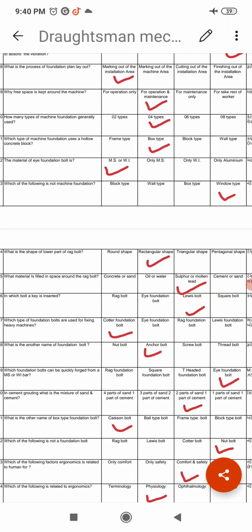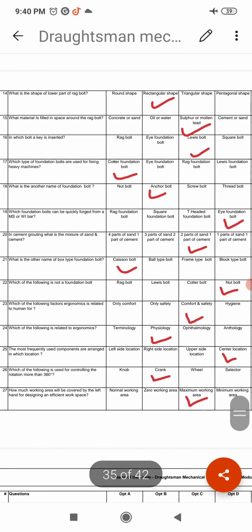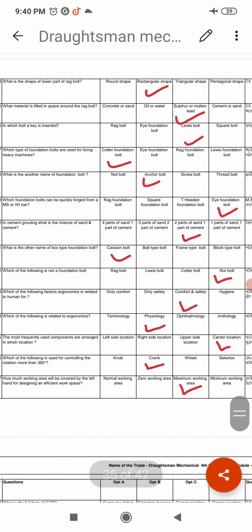Answer is B, box type. Next, the material of I foundation bolt is called MS or WI. Answer A. Next, which of the following is not a machine foundation? The answer is window type. Answer D. Which is the shape of the lower part of rag bolt? It's rectangular shape. Answer B.